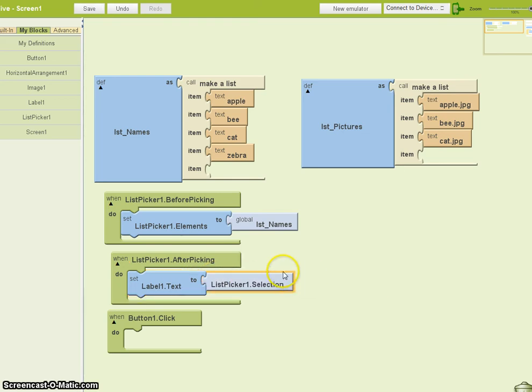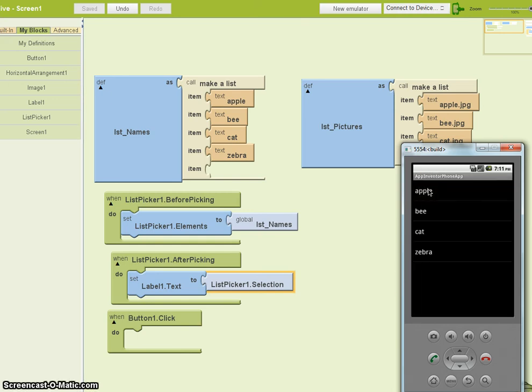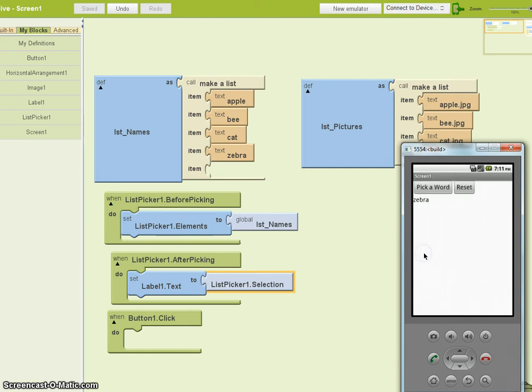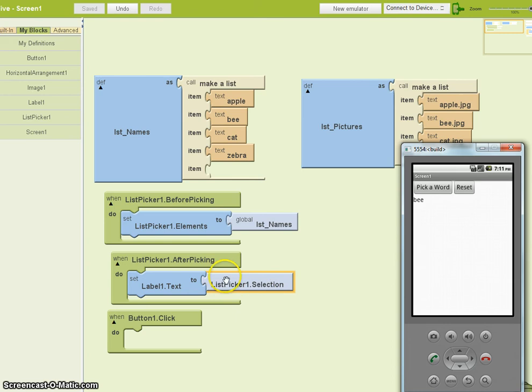Alright, so I'm going to actually run this as the app. I save it, bring up the emulator, and pick a word. Okay, zebra. Nope, it shows up. Pick a word. B. Yep, that works. So what I've just done is tested this part of the application before I went any further. Alright. Now, that's one of the requirements, that whatever I chose be displayed on the screen. So that works.